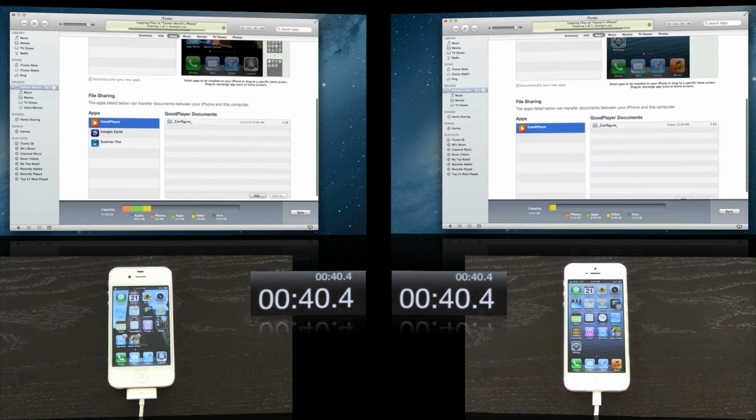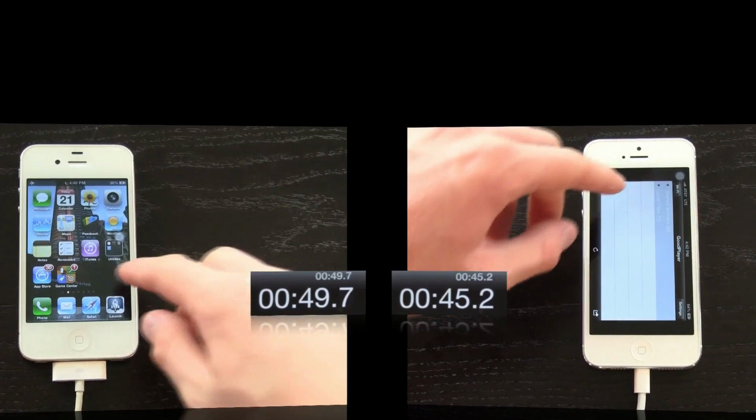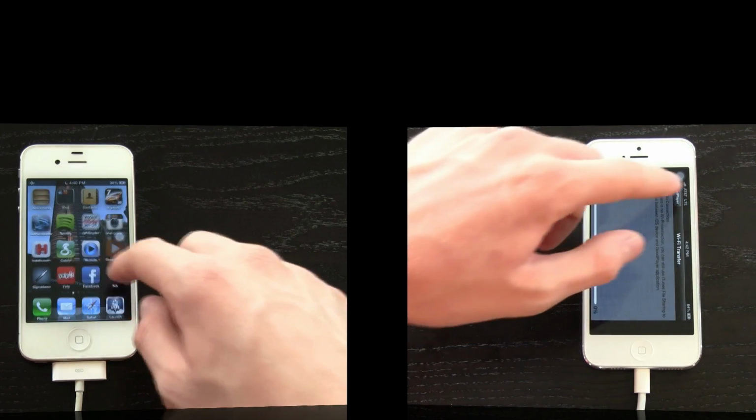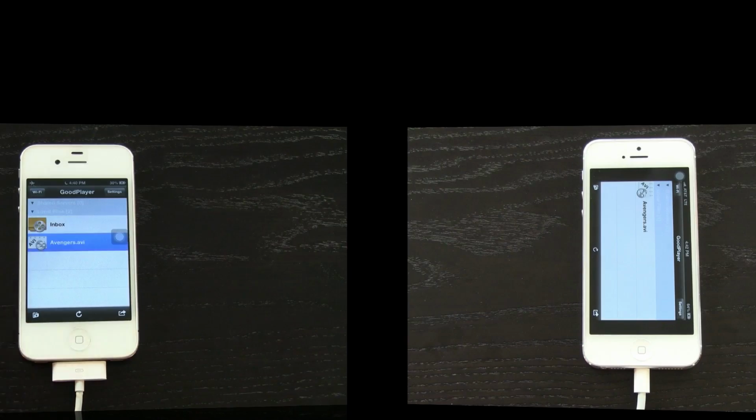Alright, and as you can see, the iPhone 5 did finish first with a total of 45.2 seconds, and the iPhone 4S came in second place with a total of 49.7 seconds. Alright, and as you can see, the files are indeed on both iPhones. So the iPhone 5 with the new lightning connector does offer a slightly faster transfer speed than the old 30-pin connector.